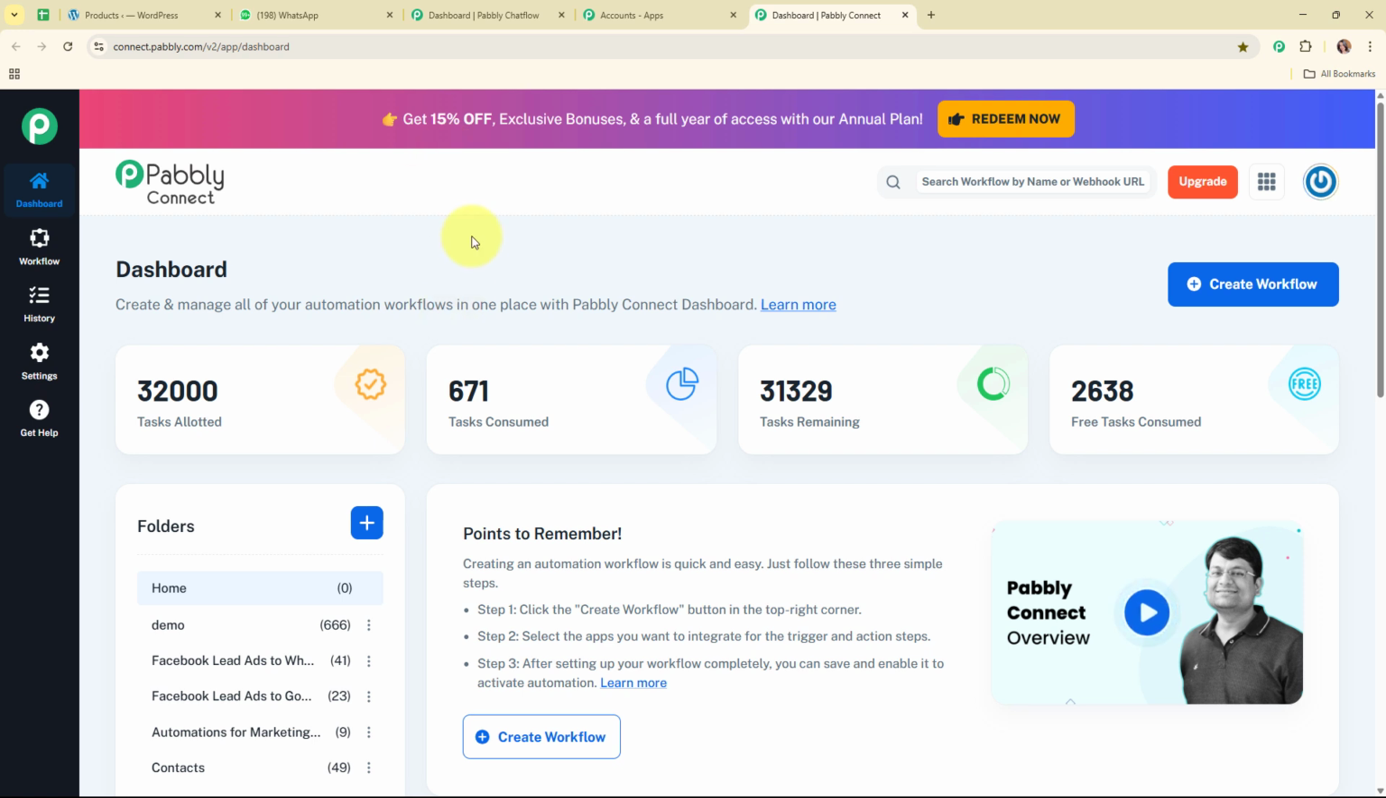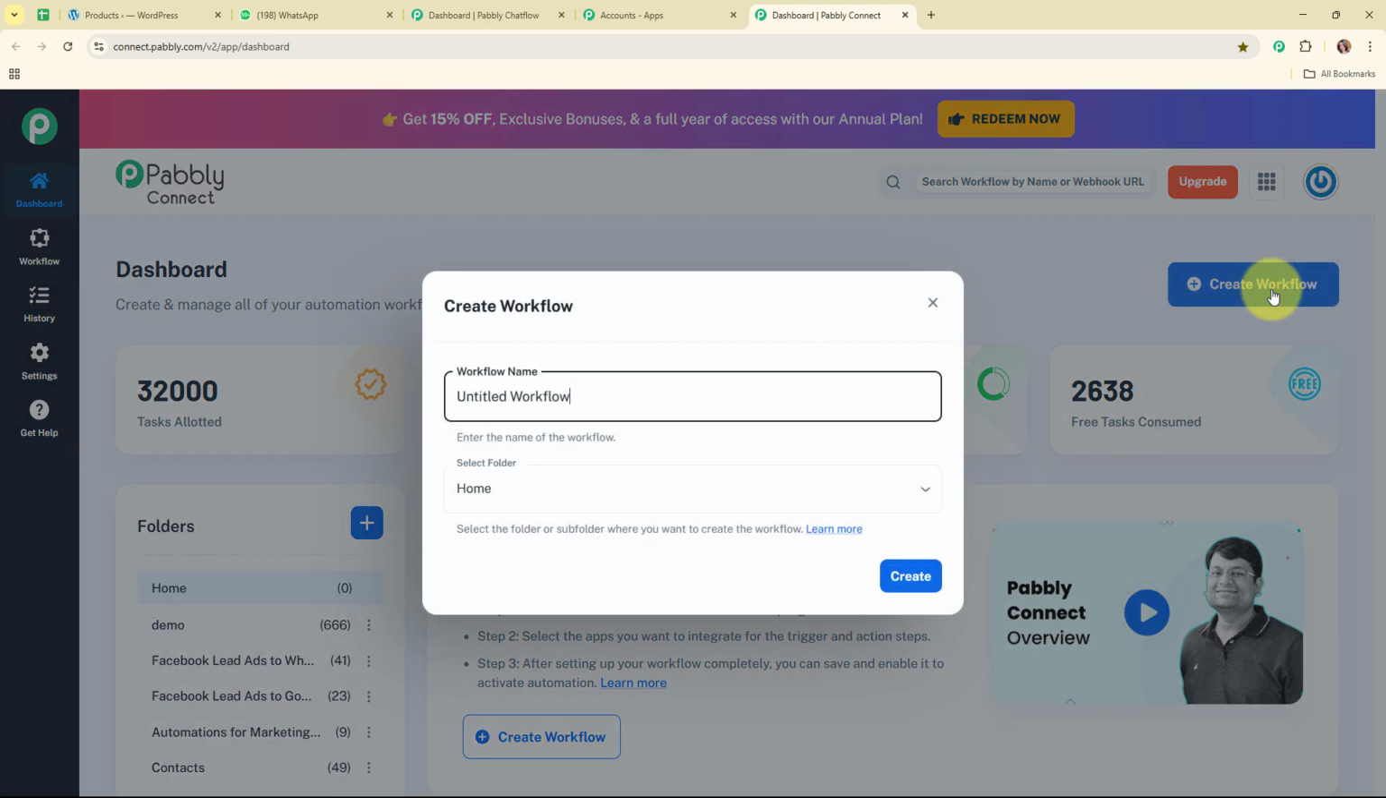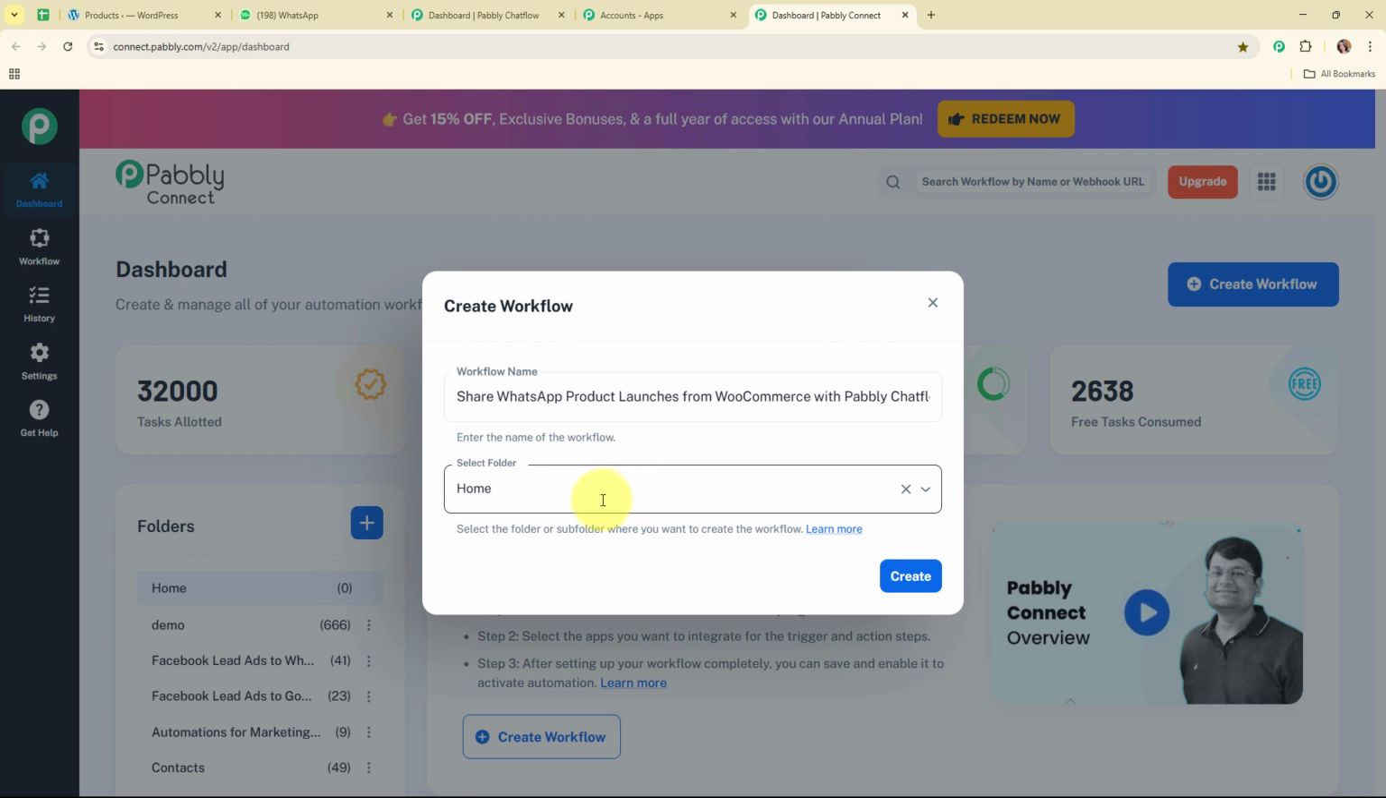Now this is the dashboard of Pabbly Connect, and to build my connection, I need to create a workflow first. So for that, I'm going to click on this Create Workflow button given on the top right corner. Now in this Create Workflow dialog box, I have to give a name to my workflow. So I'm going to give the name as Share WhatsApp Product Launches from WooCommerce with Pabbly Chat Flow. And now after giving a name to my workflow, it is asking me to select the folder.